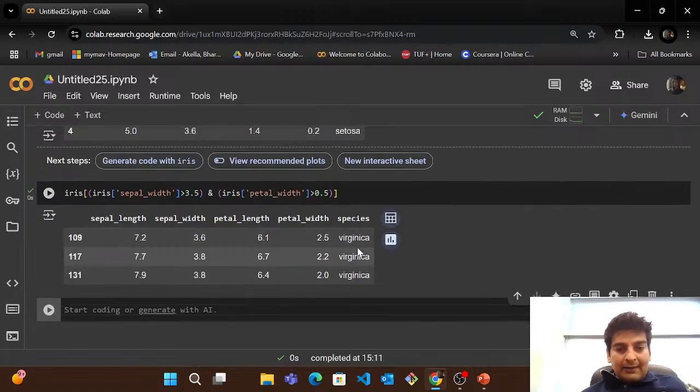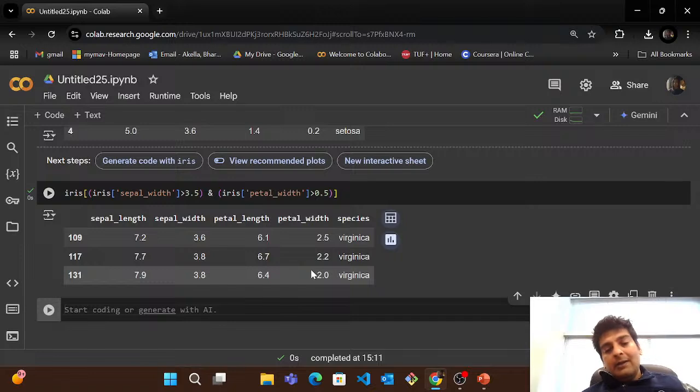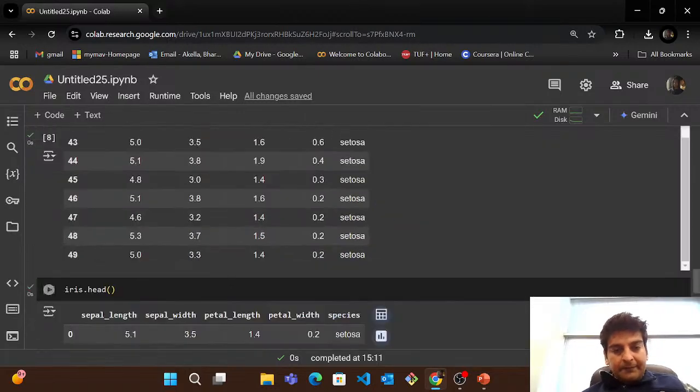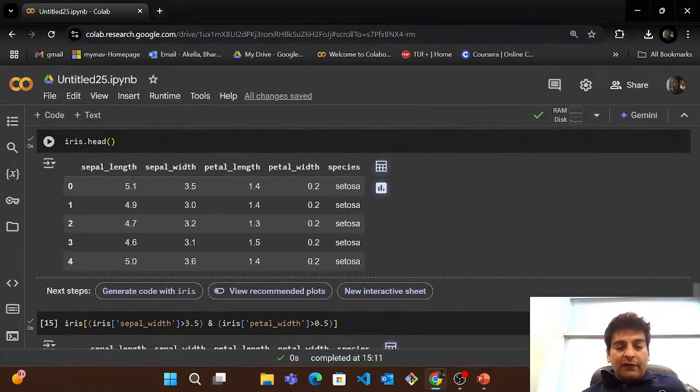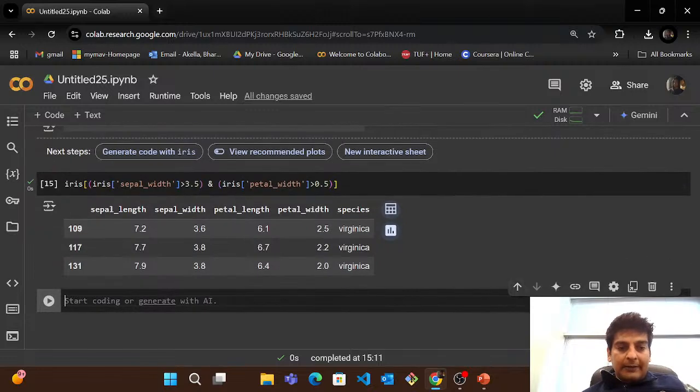So here we see that these are all species which belong to Virginica, and here the petal width is equal to or greater than 2. Right, so the petal width for these is 2, 2.2, 2.5, and the sepal width for these are 3.6, 3.8, and 3.8. Interesting observation over here. So all of this we were able to do with the help of pandas.